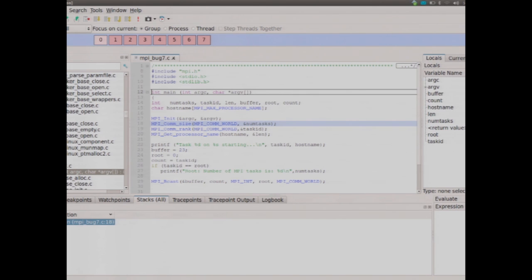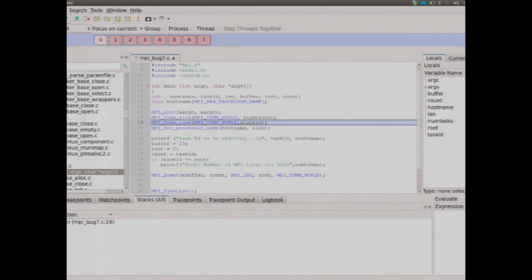And this is that plot of the variables that I mentioned earlier. So task ID, constant there, count constant, number of things constant. But this is just 8 processes ready to go, and they're on the MPI init line. I can step them by pressing this button up here. And now you're seeing things are starting to move. This variable has just changed color. It's now blue, which means it's changed value since the last time I saw it.